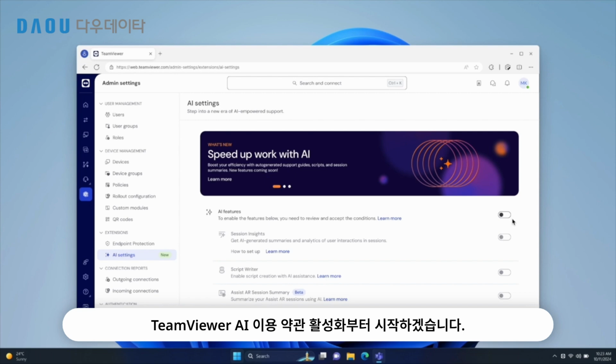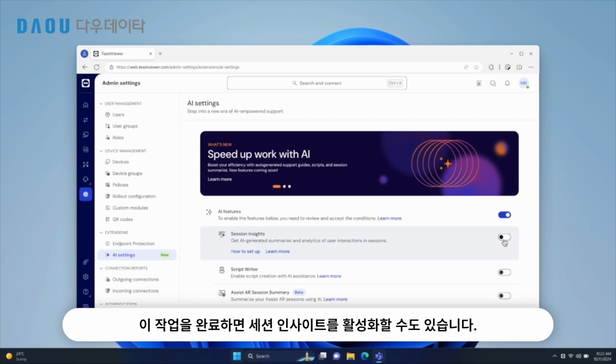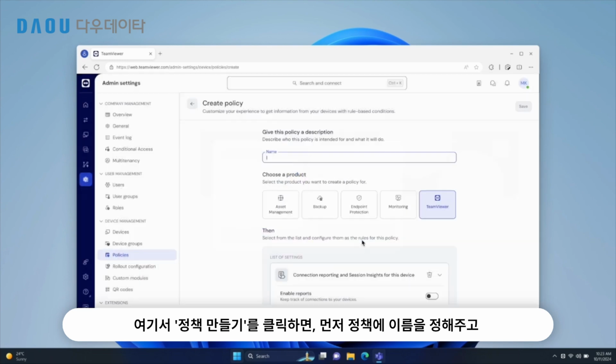Let's start with activating TeamViewer AI terms and conditions. Once we've done that, we can also activate Session Insights. When we're doing this for the very first time, we'll also need to create a policy. So let's do this next. It's very comfortable. We are directly guided to the right place if we just click here on Create Policy.